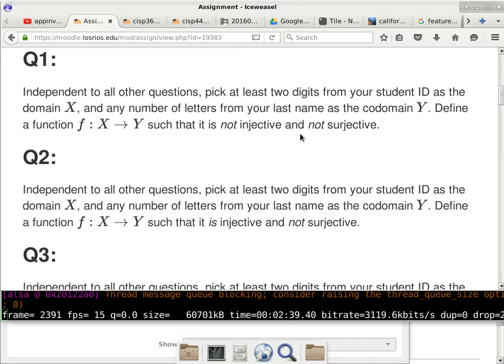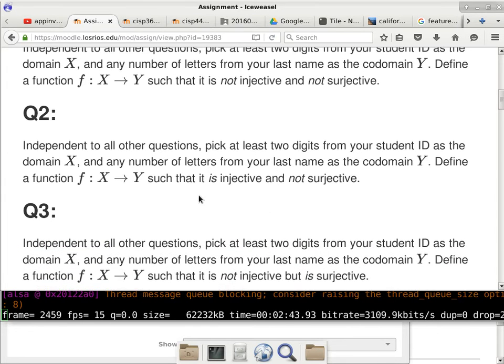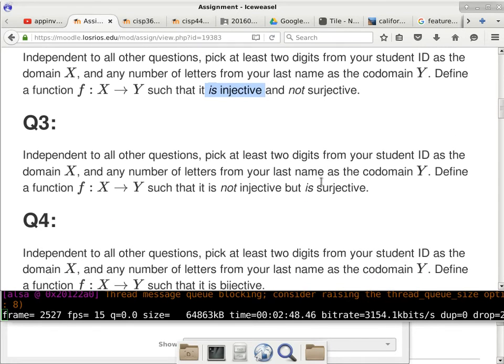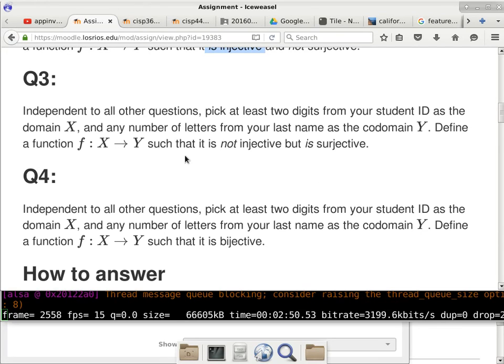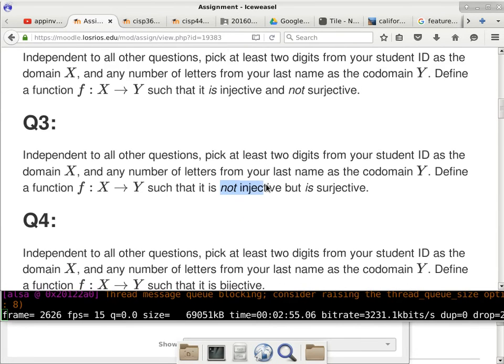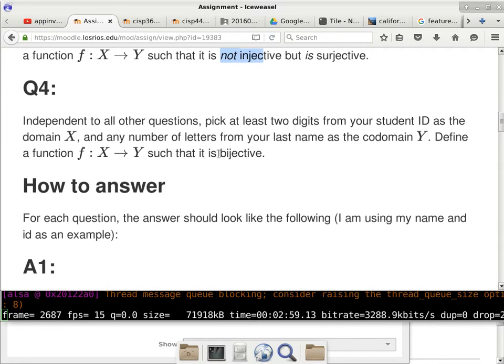The second question is pretty much the same thing, except the function that I want you to create is injective but not surjective. And you can probably guess the third one: it is not injective, but it is surjective. Basically just flip from the second question. And then the fourth one is bijective. Bijective, once again, is both injective and surjective. I just want to make sure that you can create examples of functions with these properties.